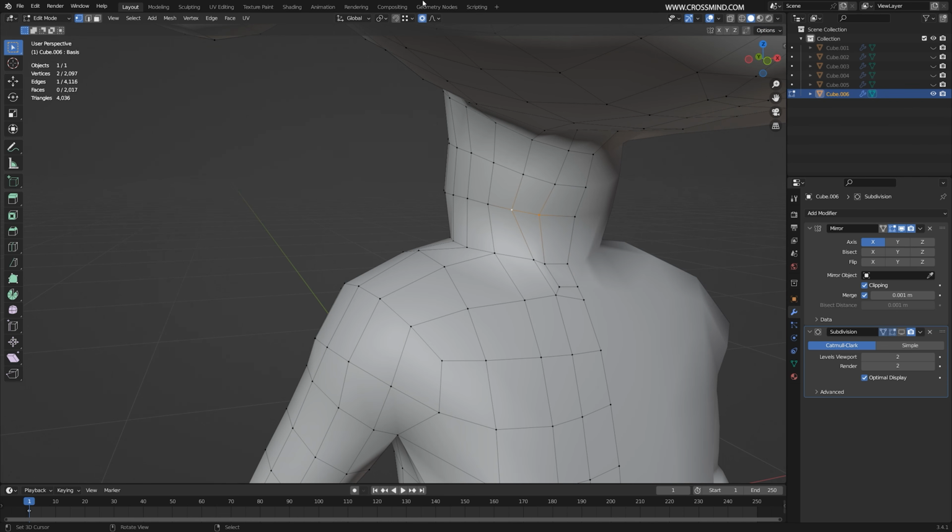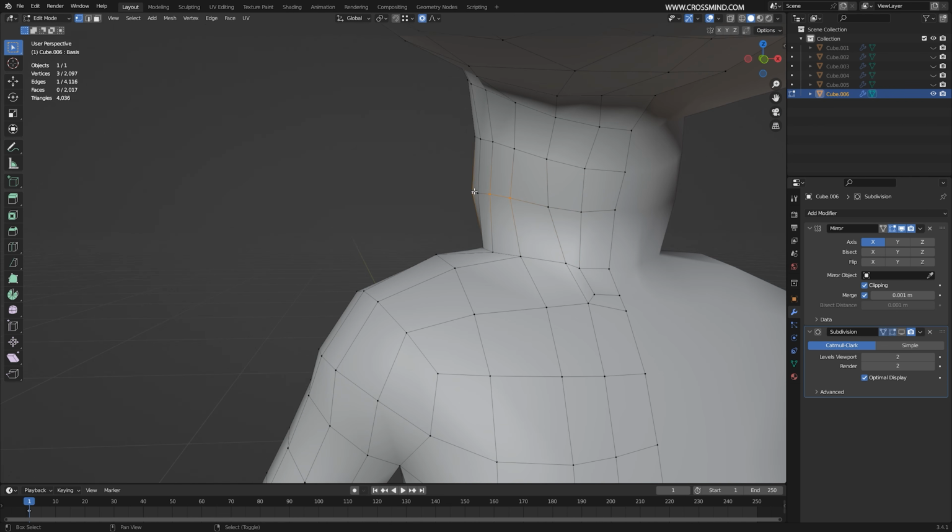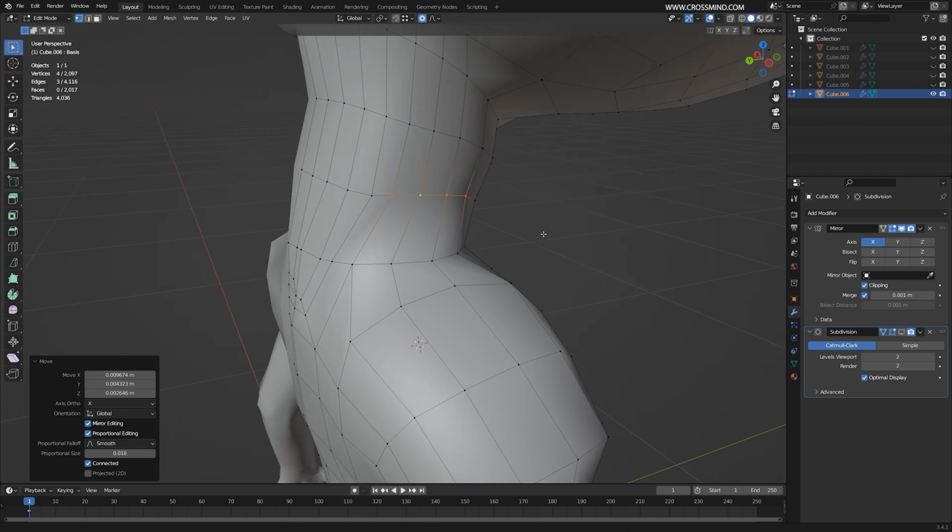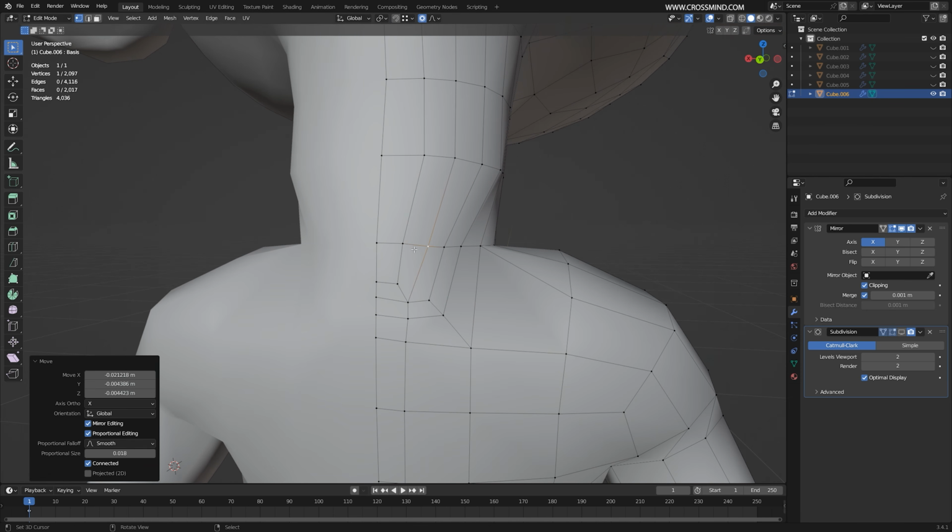Now we can disable auto merge and start fixing this part, a bit of mess that we have made.